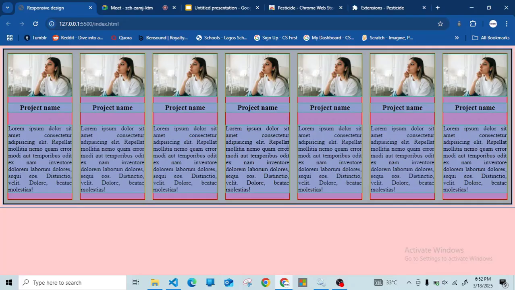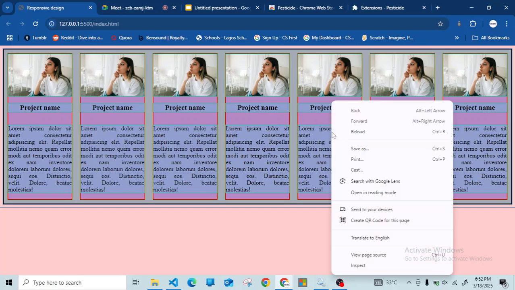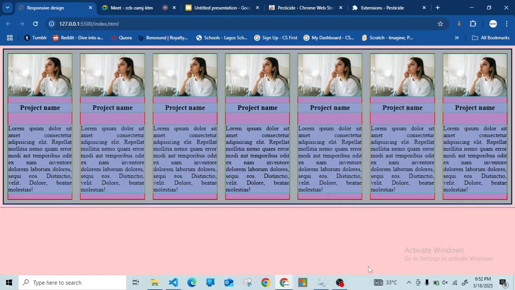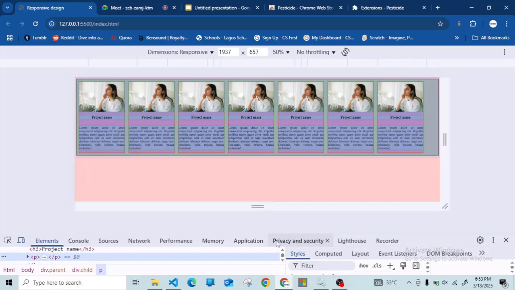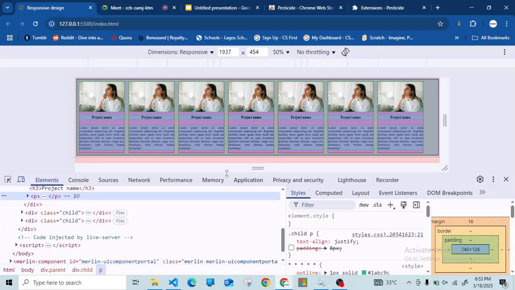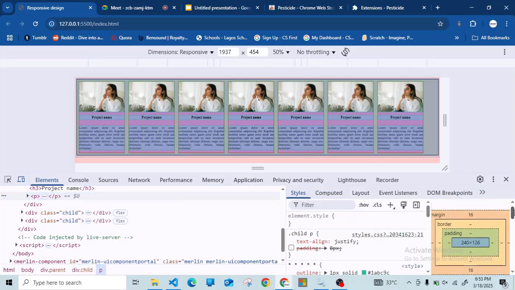Now let me show us another thing in the, what is it called? Developer tools. If I inspect this page, I right click on inspect, and let me just take this up a little bit. Please, if you can't see it very well, if you're on phone, pinch your screen a little bit. So look at this place. This box you are seeing here is showing us the margin, the border, and the padding that we have applied.